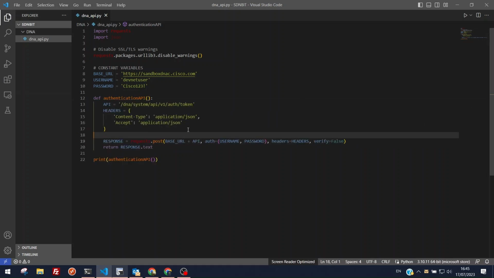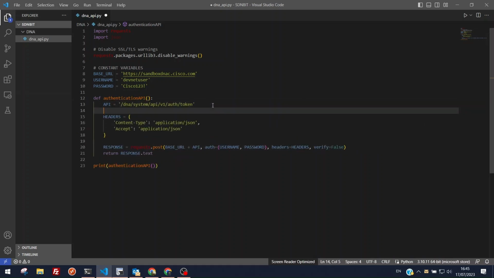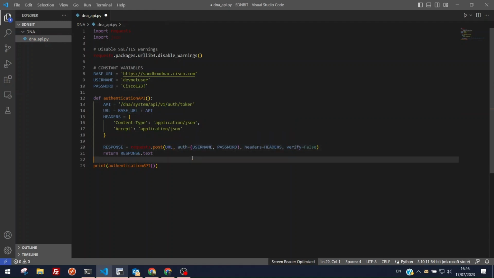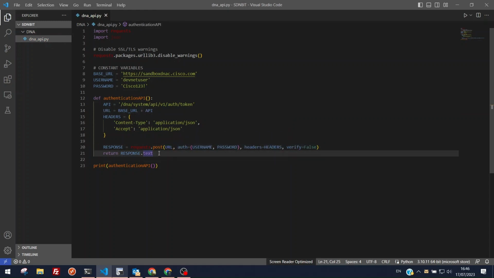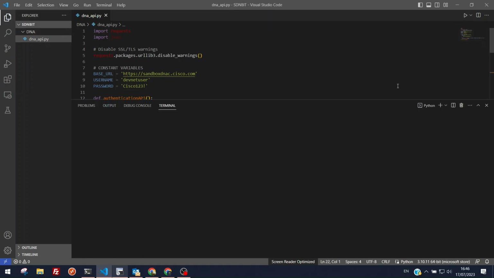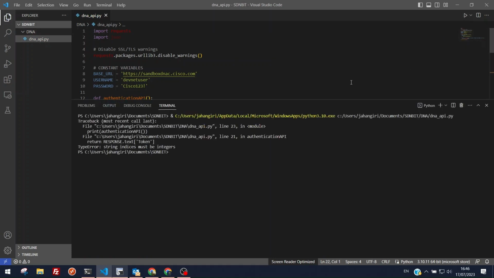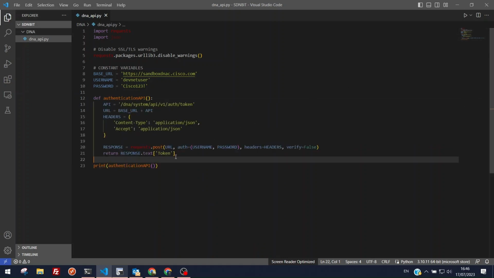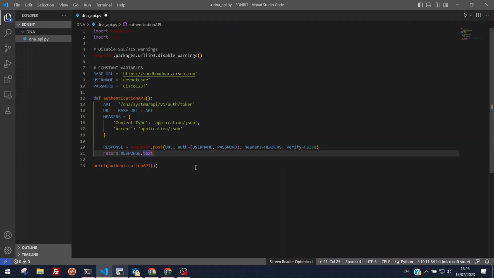And now we just have to extract the token from here. And let me try to make this URL thing now. Let's see if it works. Base URL plus API. And let me say URL right here. Let me save and response text token. Let's see if it works. Okay, string indices must be integers. Okay, we have to load it in JSON, I think. Yeah, we have to load.